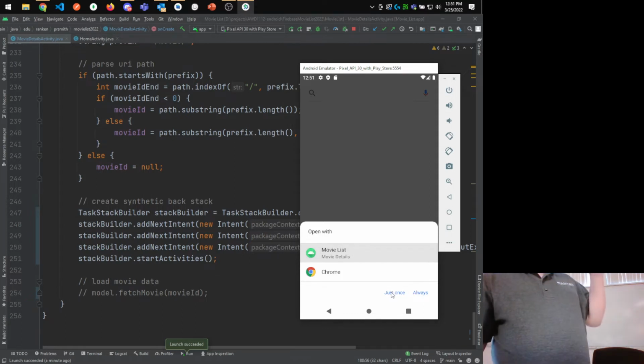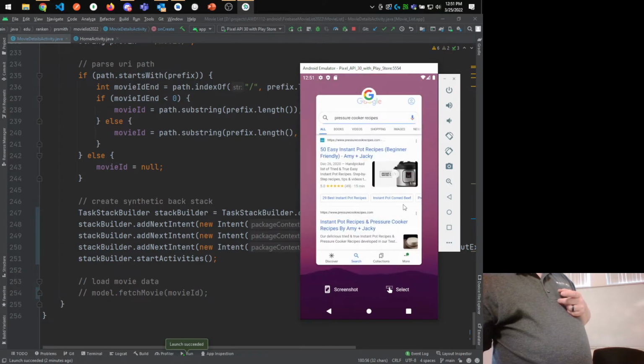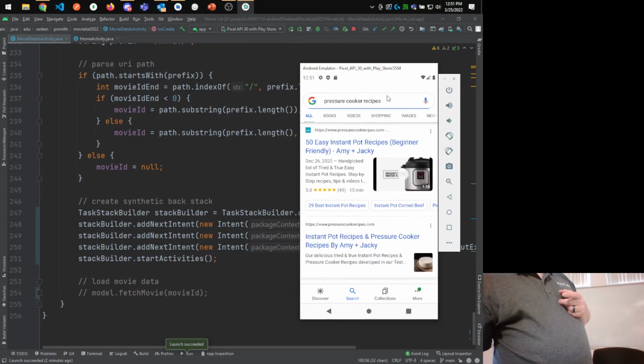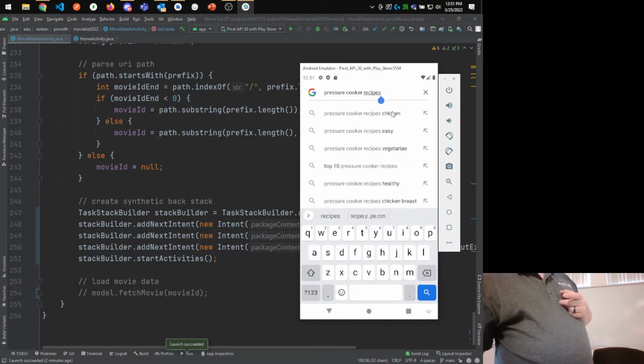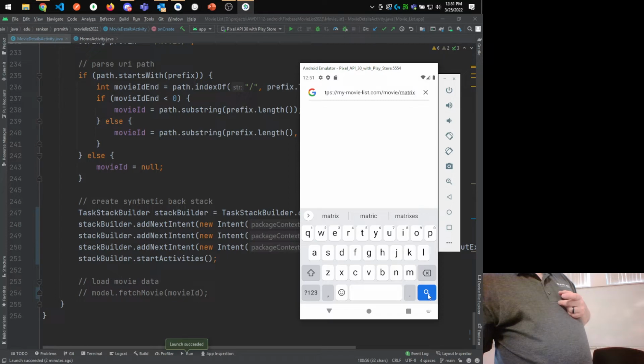And pay close attention to what happens when I follow this link, right? Because you're going to see something interesting happen when I follow the link. So I hit just once. It's going to open it up. Now that didn't quite happen the way I wanted it to. Let me try that again. Maybe it was already there.